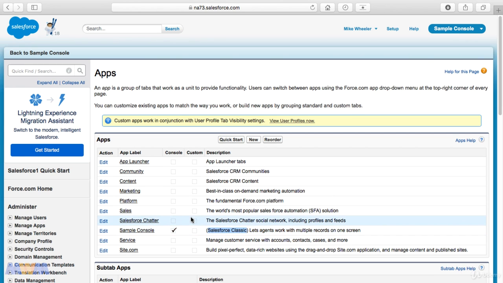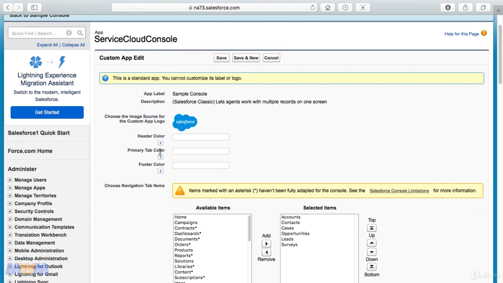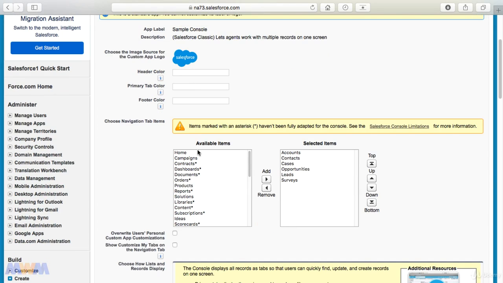I'll show you the Lightning Experience equivalent in a moment, but we want to click Edit next to Sample Console, and you can change the custom app logo in the console to be something other than the Salesforce logo. You can further brand the console and change the header color, etc. And then as well, the available items from the drop down. We saw the different objects that I could select, and I had selected cases to pull up the different cases. You also notice I've got the survey object available. I could reorder these or remove or add additional objects to the list of selected items.